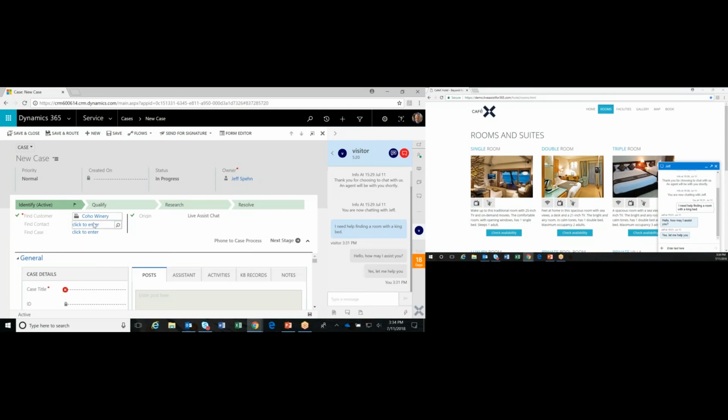And well, I'm not going to put a contact in here, and I'm just going to say, need help finding a room as the case title. Let me go ahead and just save this. Now, if I click save and route, that will route it based on the information that I've already captured to the appropriate people so that it gets assigned to the right CSR. So I'm going to just hit save, though, just to get this case originally saved here.